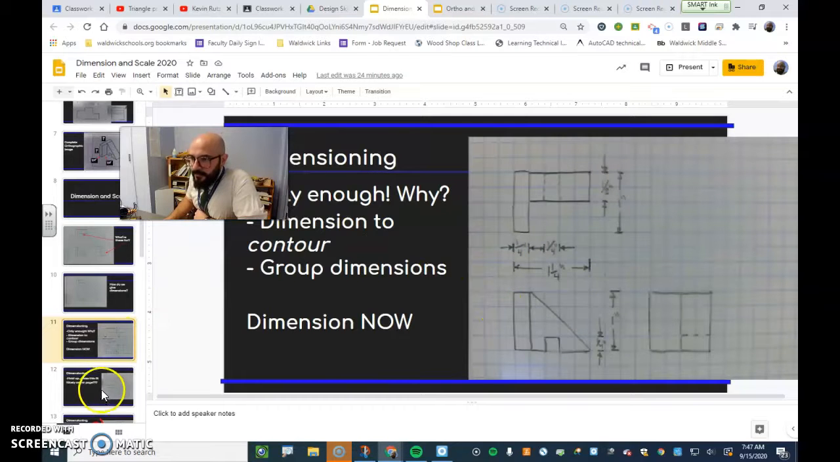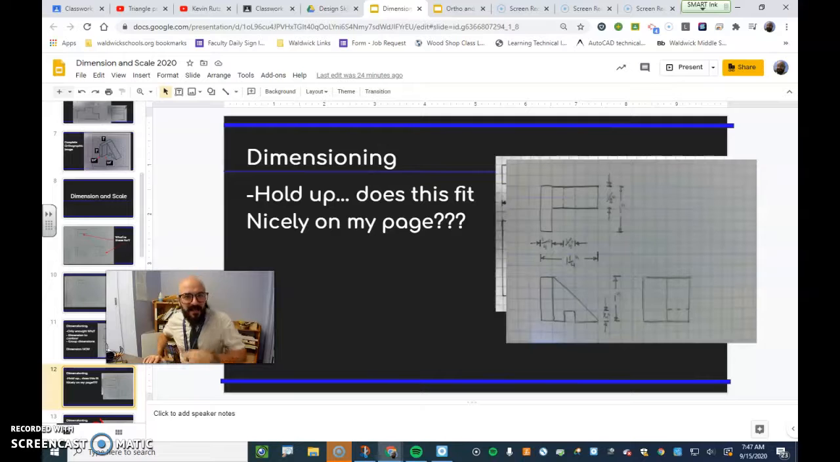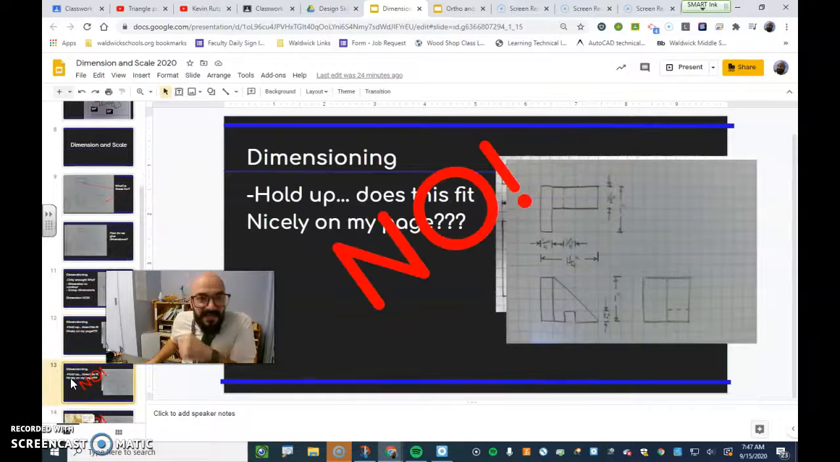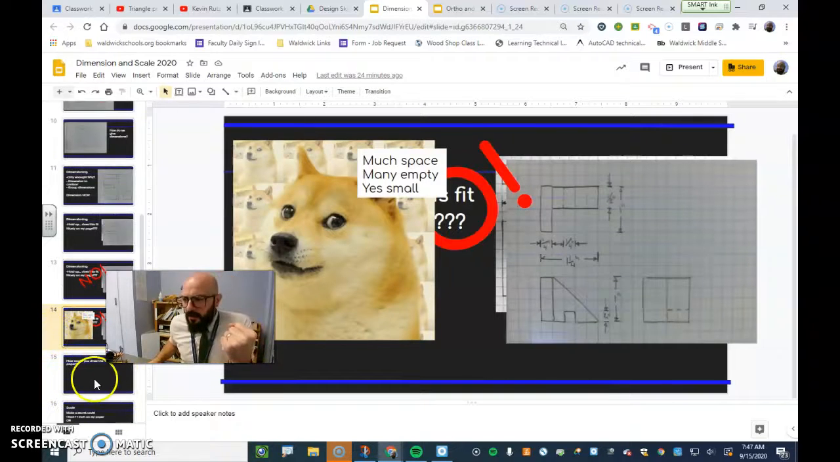Now, hold on. Does this fit nicely on my page? If you've got a sheet of paper like this, does it utilize your space? The point of this is that we want a clear picture of our objects. No, it does not. Much space, many empty, yes, small.